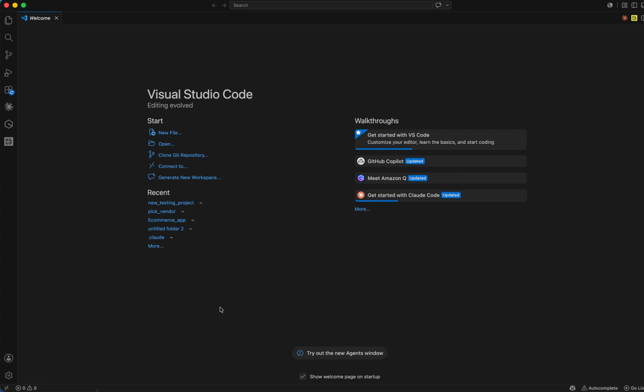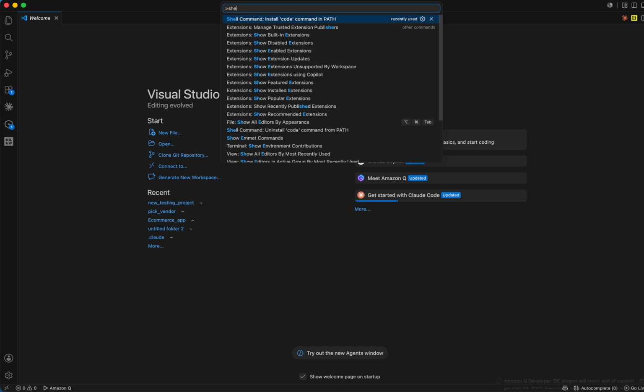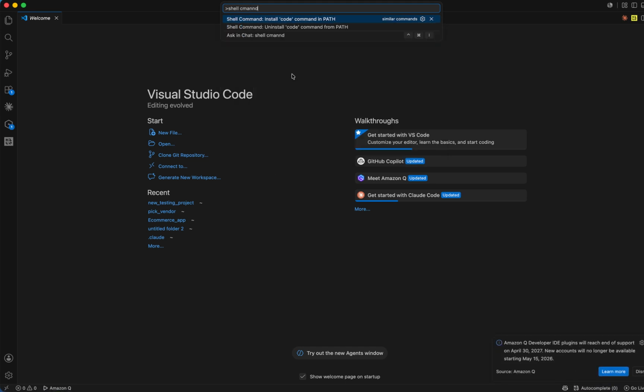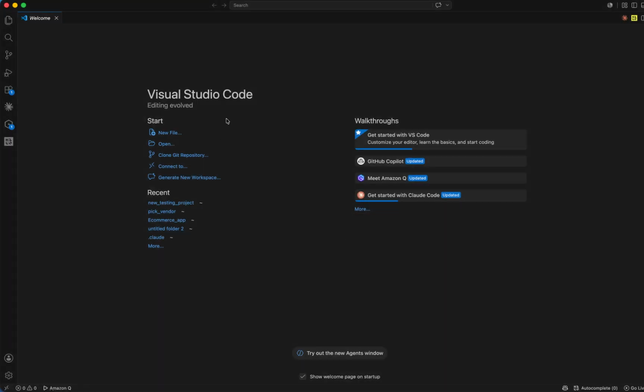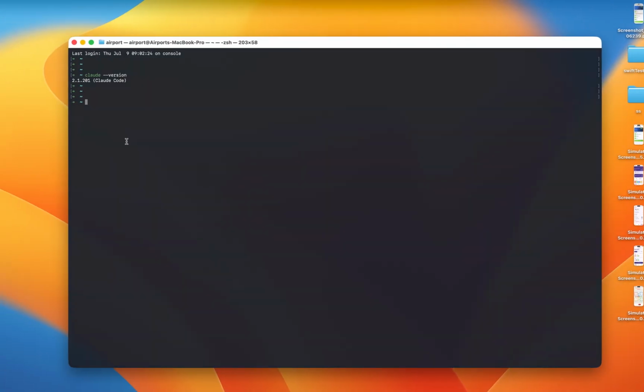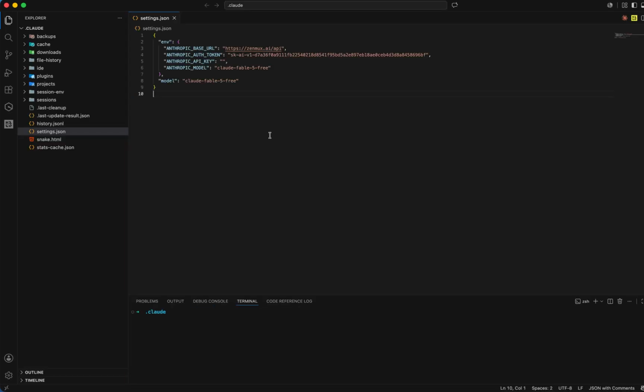To install it, first press Command Shift P on Mac and Control Shift P on Windows and search for shell command. Then install the code command in PATH. After installing it, it will be easily accessible in the terminal. After that, type code followed by the path to the .claude folder, which means the code command opens this .claude folder from this directory. Press enter, then your .claude folder is open inside your Visual Studio Code.